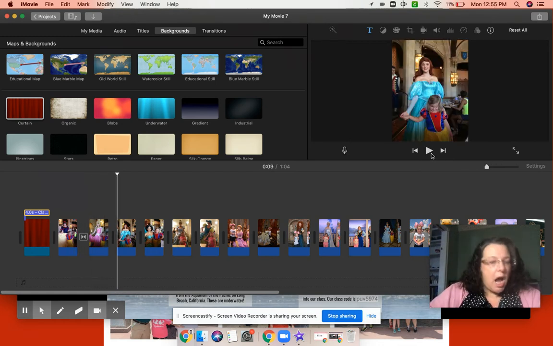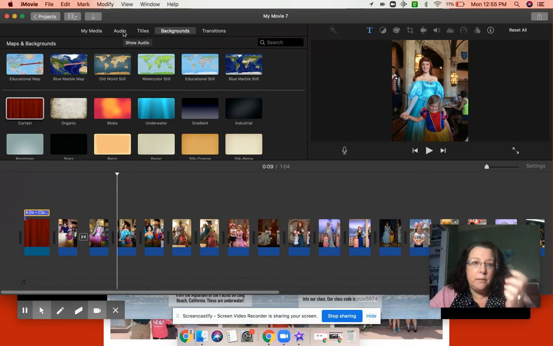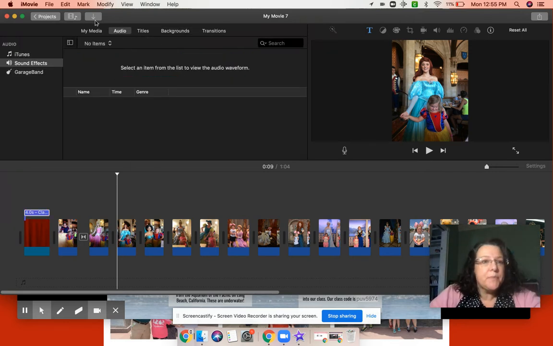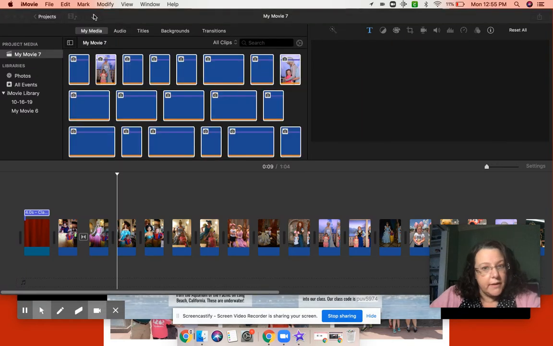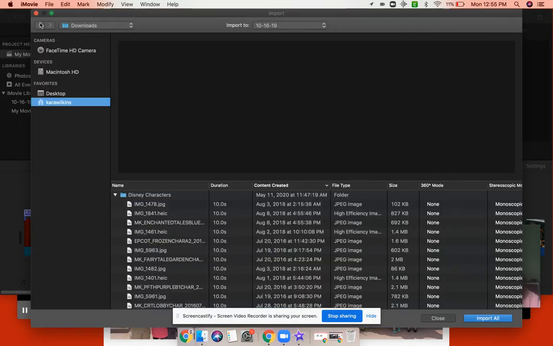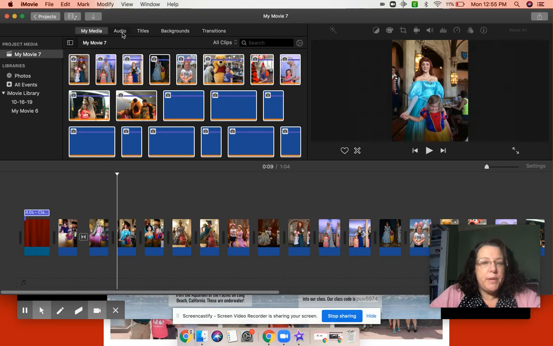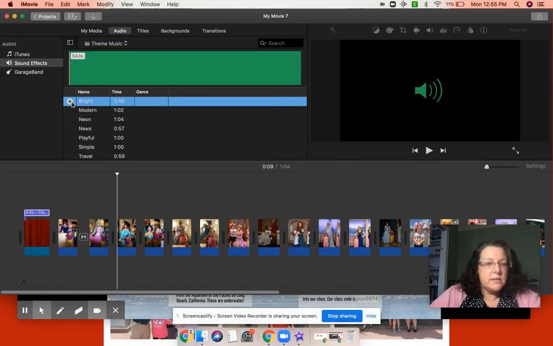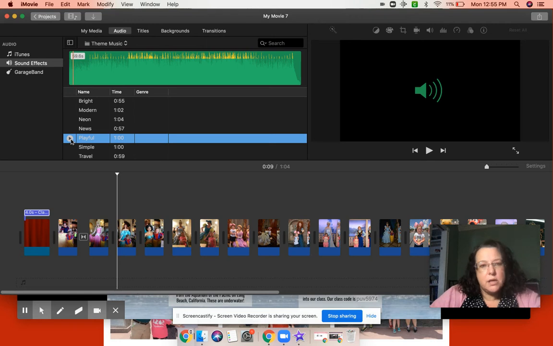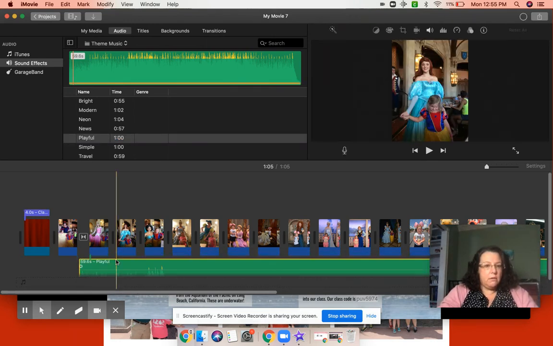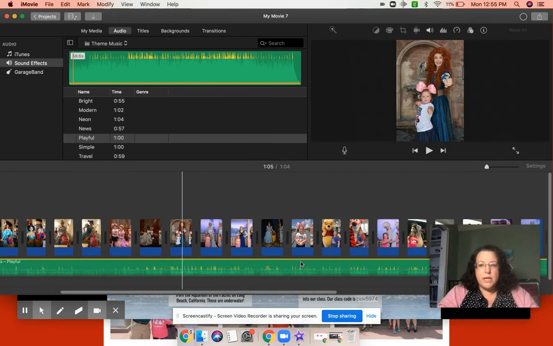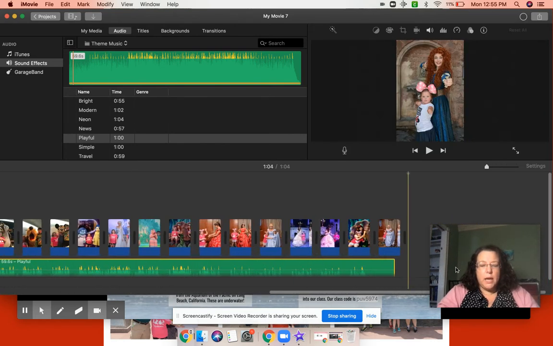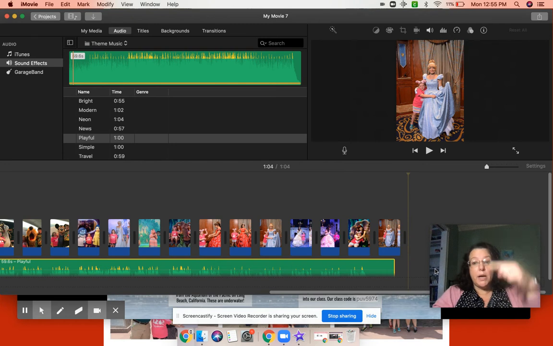Then let's say that I wanted some music. So I could import music. When I do import media, I could go and grab a song that I have on my computer. I could also just pick one of the songs. They have some nice ones. I think this is the one I like, playful. That's always cute. So I can take the playful and add it down and maybe have it start here and it will go. It's only 1 minute long. So if I wanted another one, I could put it in.